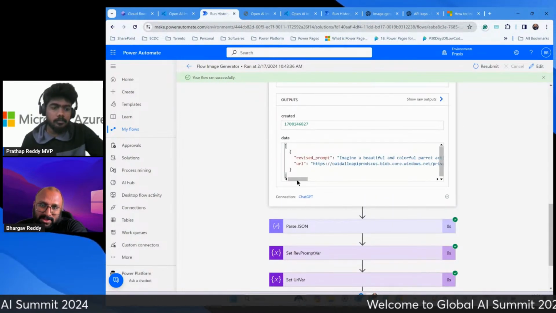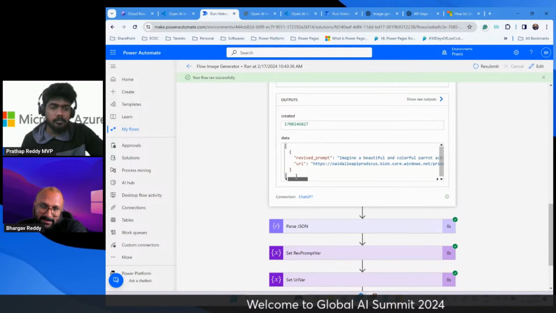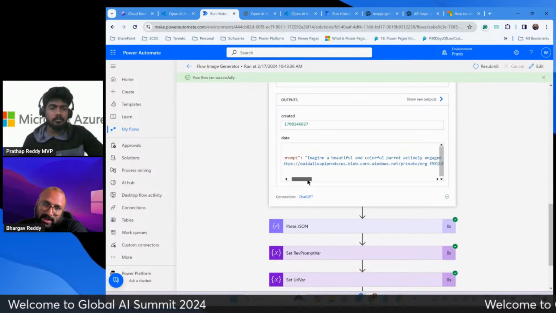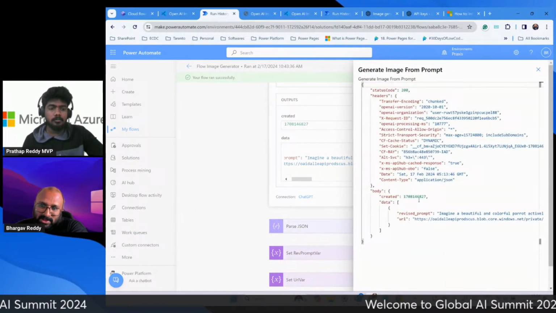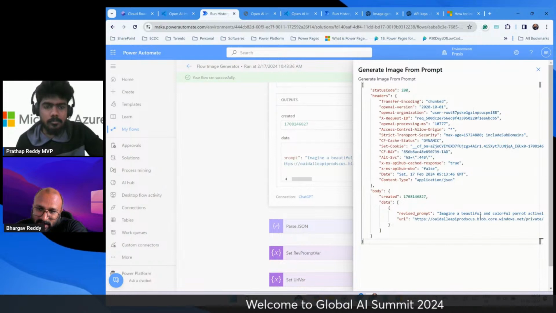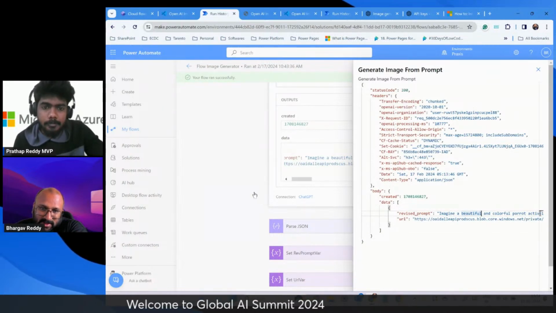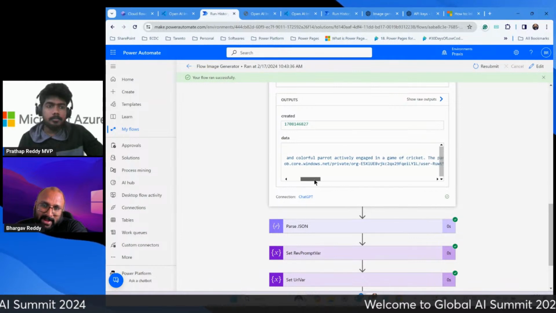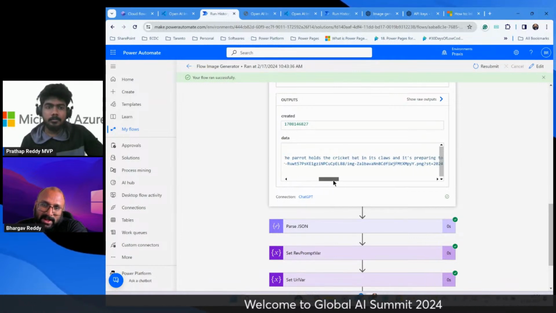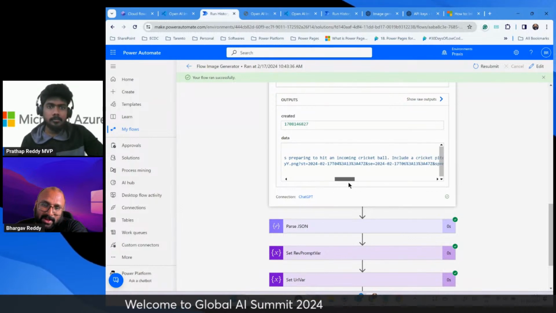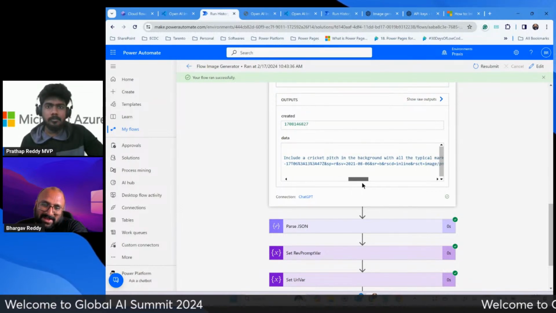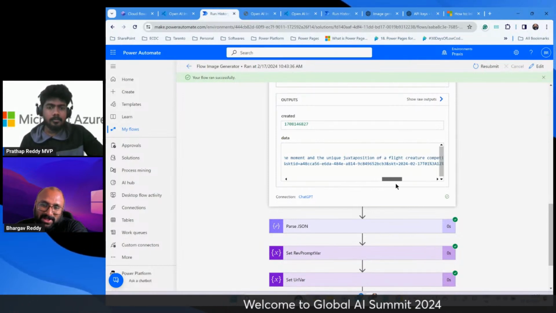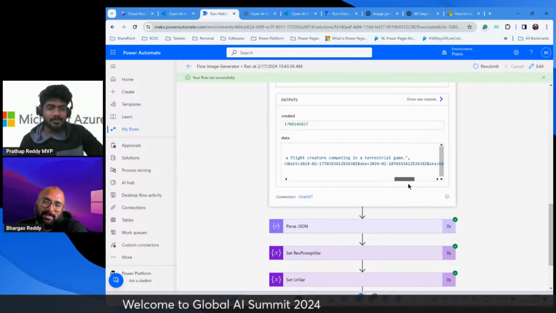And if you see, the data that is generated is the revised prompt, right? That is the response that you're receiving. Let me just click raw inputs so that you can read it better. I don't think it's possible to scroll. Okay, let's see. Imagine a beautiful and colorful parrot actively engaged in a game of cricket. The parrot holds the cricket bat in its claws and it's preparing to hit an incoming cricket ball. Include a cricket pitch in the background with all the typical markings and wickets. Capture the intensity of the moment and the unique juxtaposition of a flying creature competing in a terrestrial game.